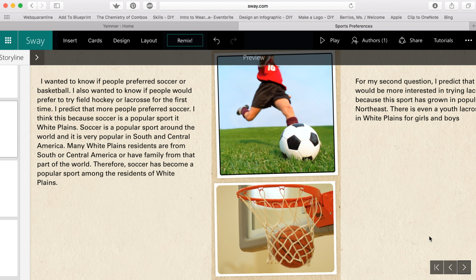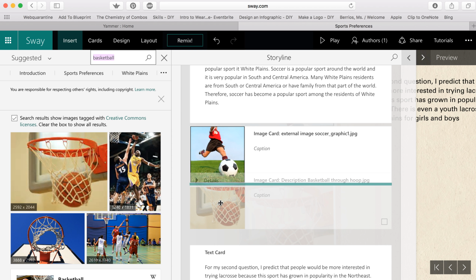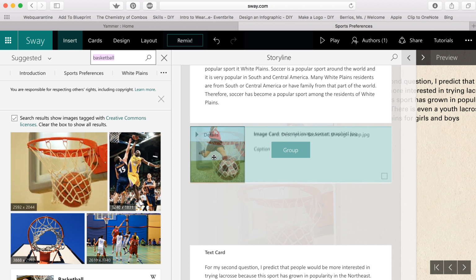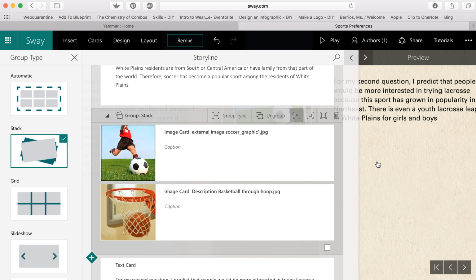That looks nice. Now there's other ways to arrange your images. I can group my images by clicking and dragging and hovering over until I see the word group appear. Let go. And now it's giving me group types. Right now, automatic is selected, but I can choose a stack. Here's what it looks like.